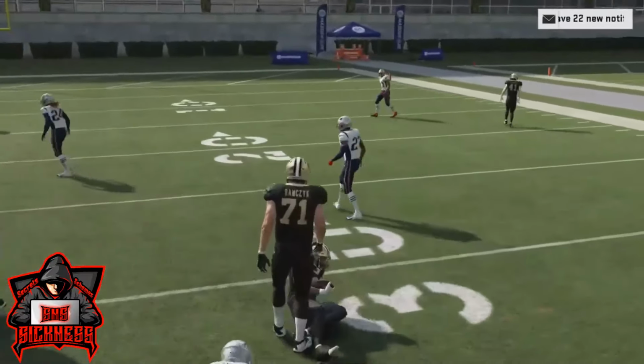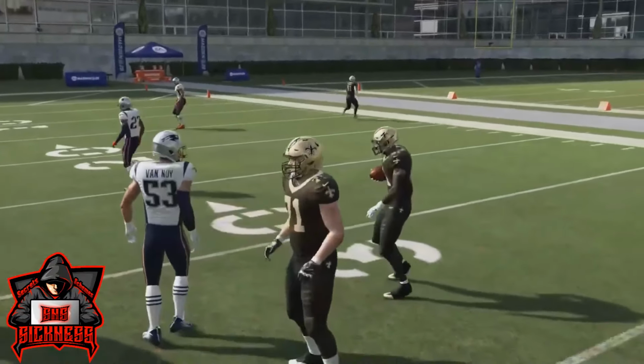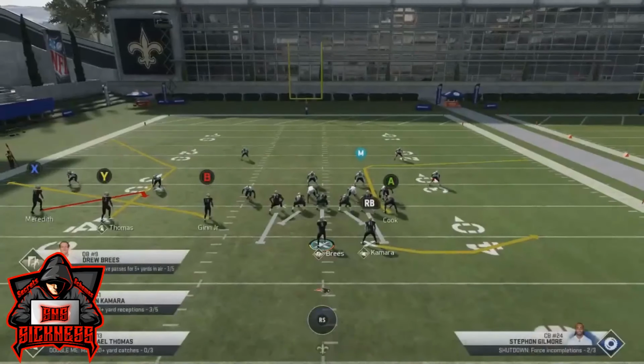Now, if the pressure didn't come in so fast, I would have had that post over the middle. With practice mode, the blocking is a little bit worse than it is in game, so I'm not going to have as much time to throw the ball.